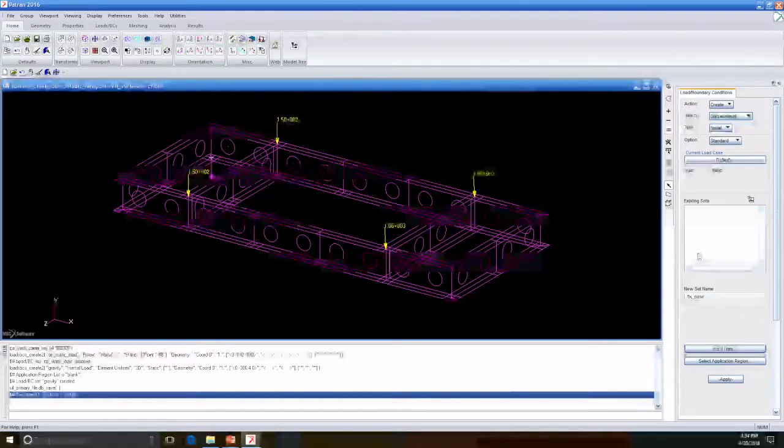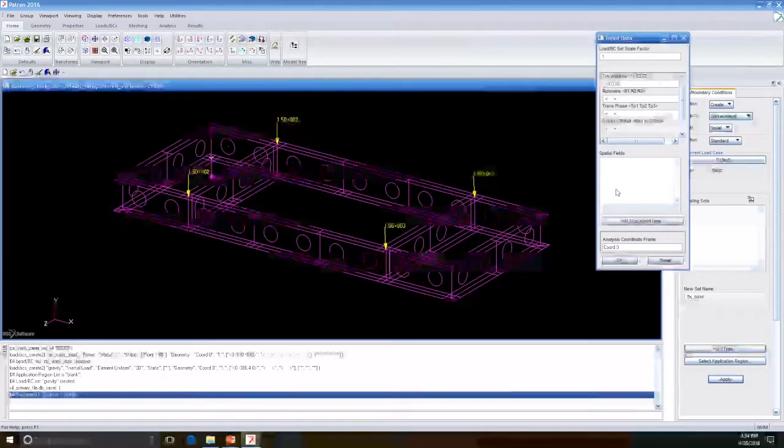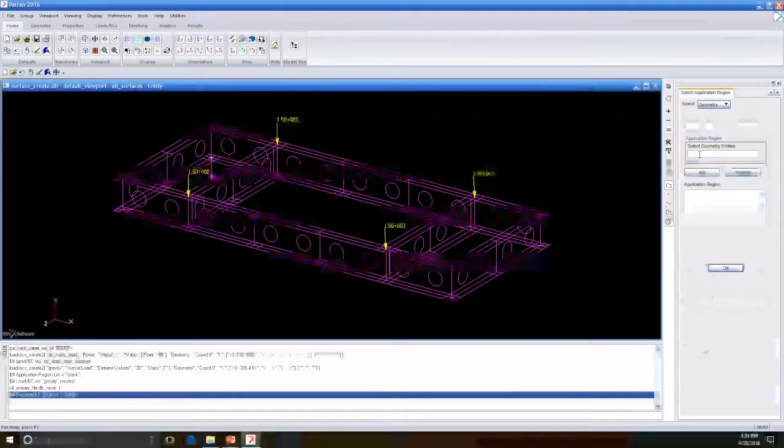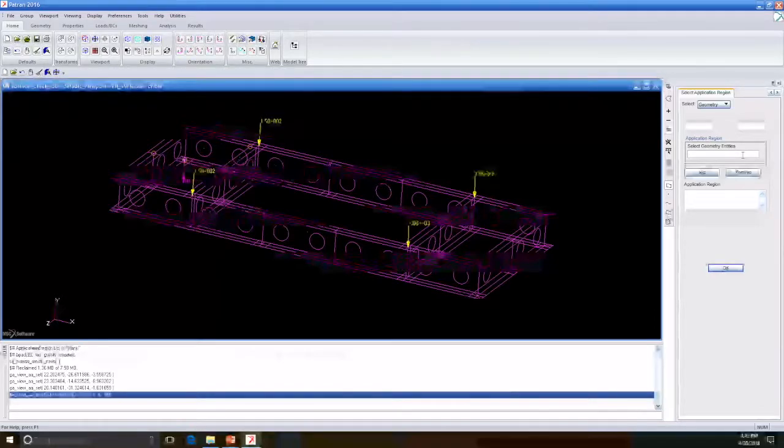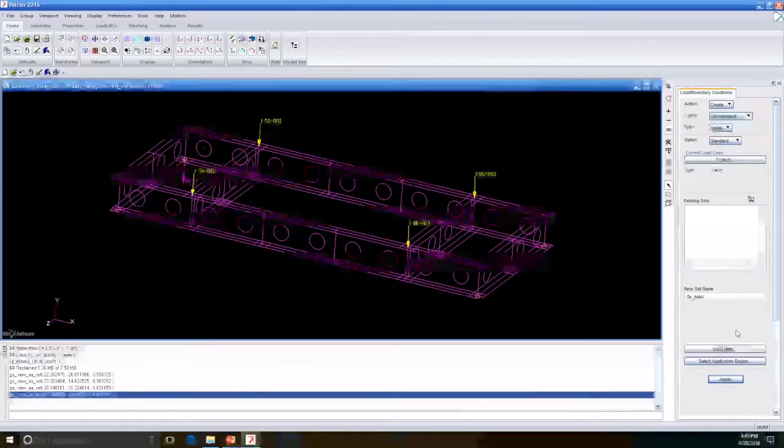Going to the application region, and going to select the corners. It is going to be the point 148, the point 11, point 3, and the point 159. Add, OK, and then now we're going to click on apply.